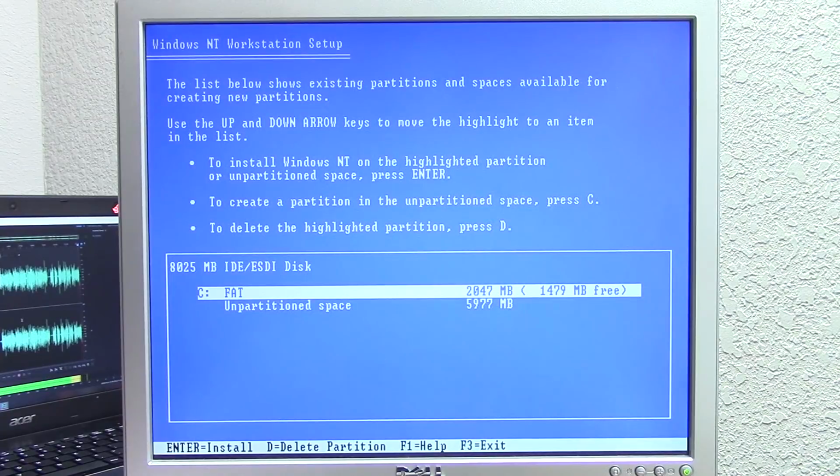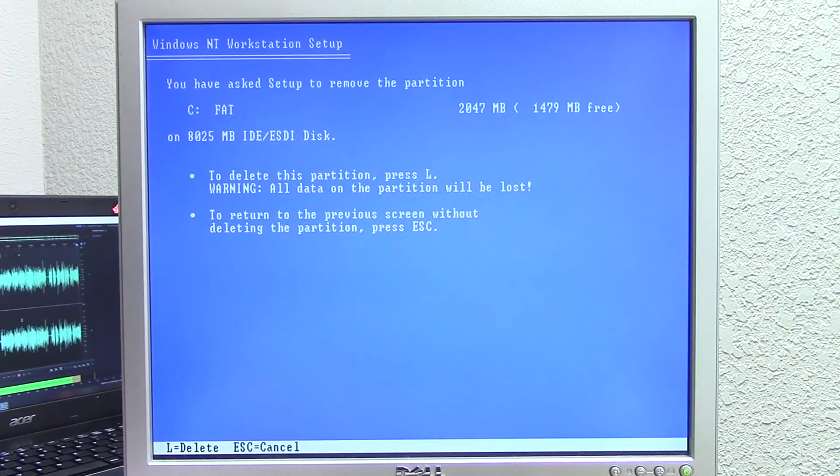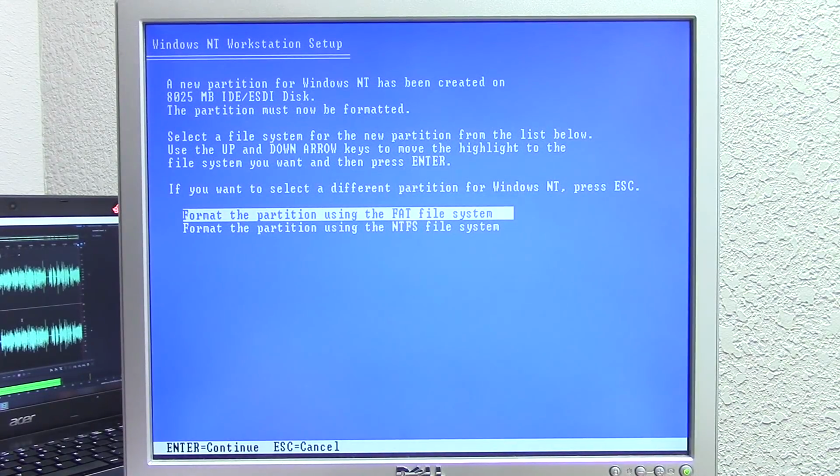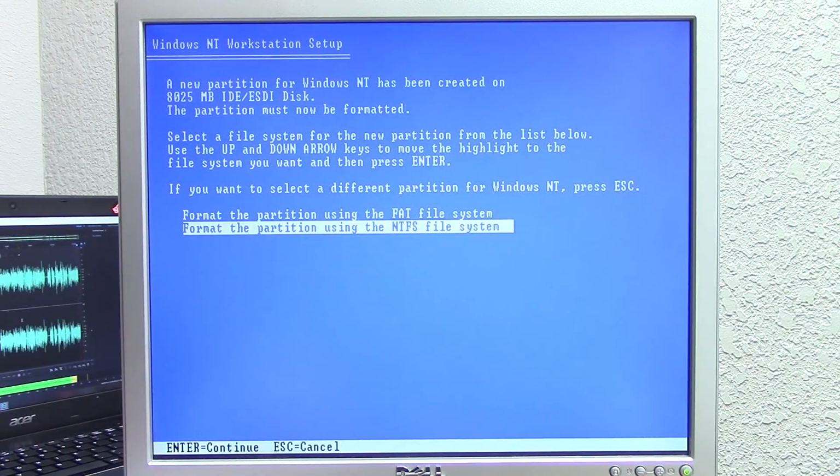So we already have a Windows 98 installation on this computer, so we're going to go ahead and actually delete that. We're going to press delete and press enter, and we'll press L to delete. So now we've got this unpartitioned space. We're going to install on the unpartitioned space, and we're going to format it using the NTFS file system.